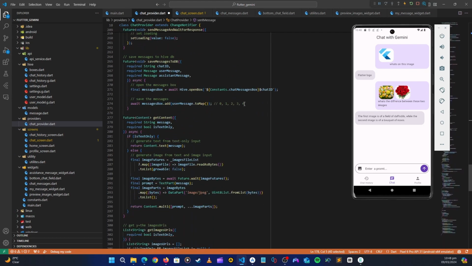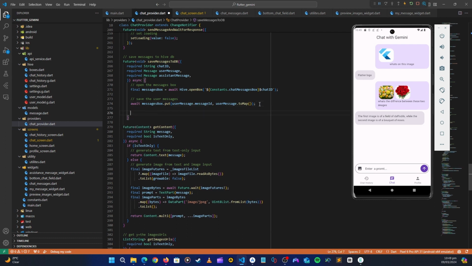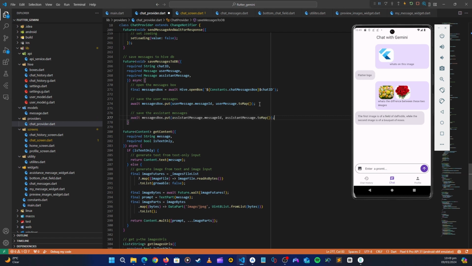We are going to use those, because later on we want to delete these messages by the ID. So let's take it back. We want to save like this. We are putting the message under this user message ID. So this saves the user message. After we save the user message, we are also going to save the assistant message. It's going to do the same: get that message box, put on the assistant message ID, and put the assistant message.